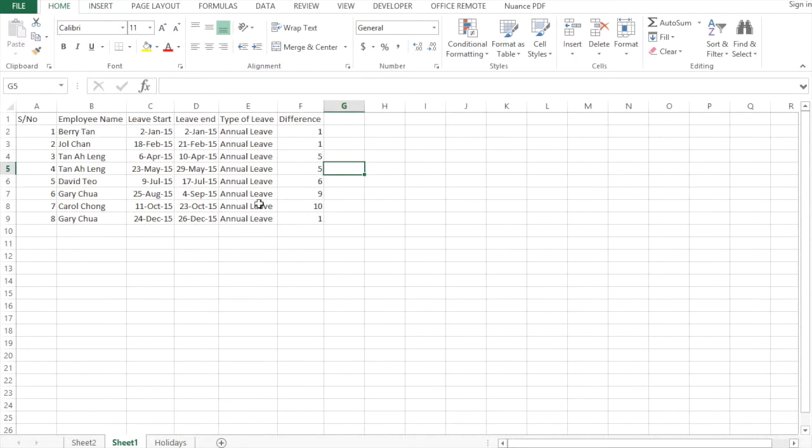Maybe annual leave is too general. Maybe we'll add another, study leave as well, to make it more exciting. Maybe David Teo has study leave and Carol Chong has study leave.